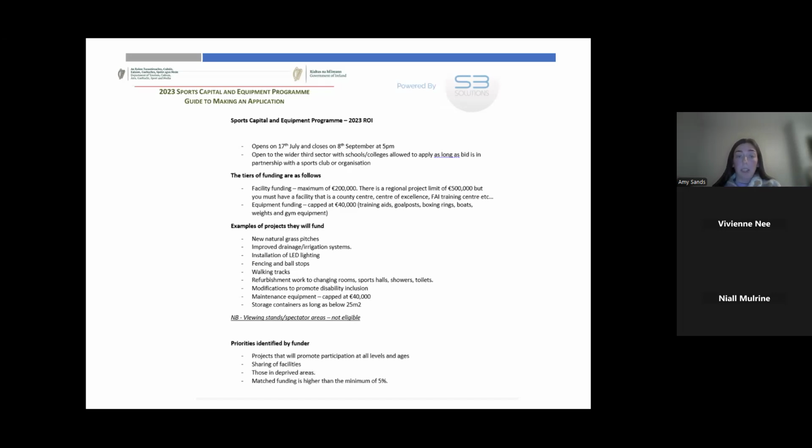Then we go on to the examples of the projects, what they will actually fund, which we can go back and look at your own priority list that you would have made, hopefully. Then you can see, do we identify any of these? Do they link in with our own list, what it is that we need, our short-term and our long-term goals? And then at the end, you can see the priorities that the funder has identified, so you must be hitting one of those targets as well.